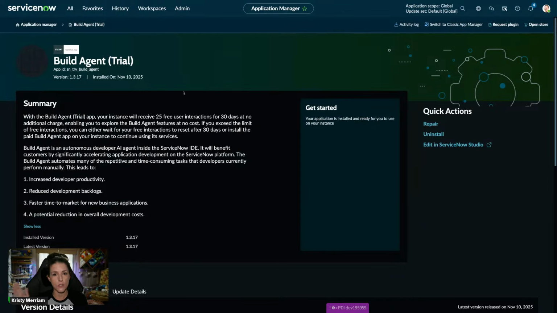It will tell you that you get 25 free interactions, but since it's in a PDI, it's actually only going to be 10 interactions. That will reset every 30 days. I don't know if it resets on the day that you start using or if it's a calendar day. I'm not 100% certain on that, but you will get 10. If you go past your 10 and you want to start over, you can release your instance, get a new instance, and start building again if you want.